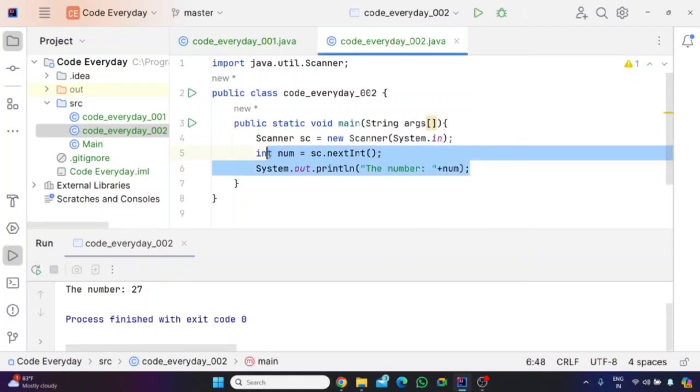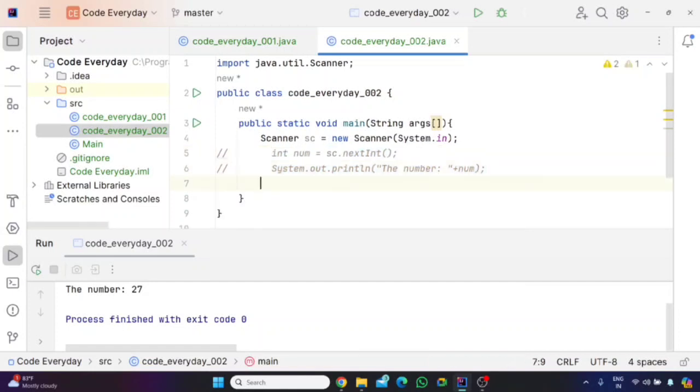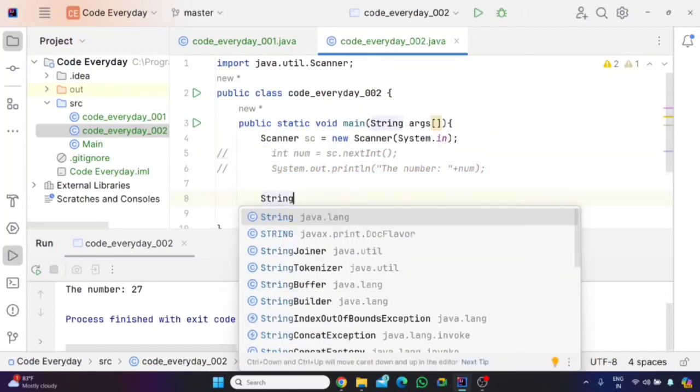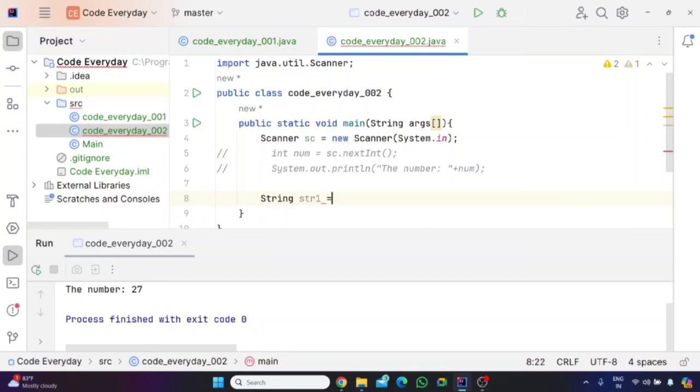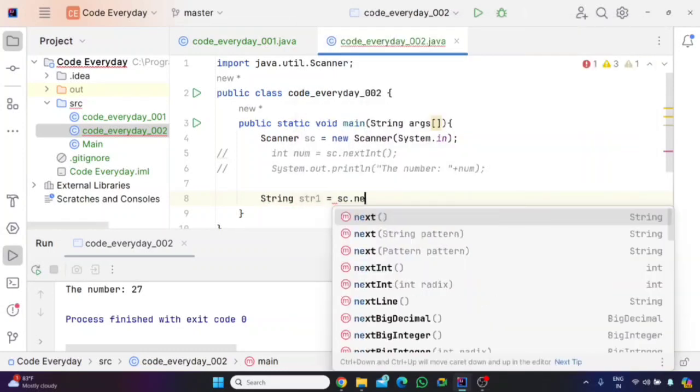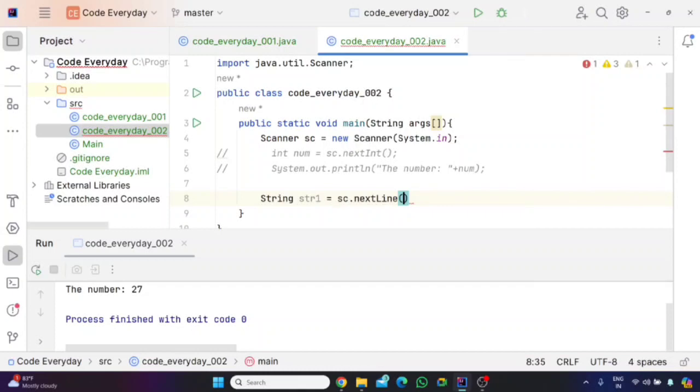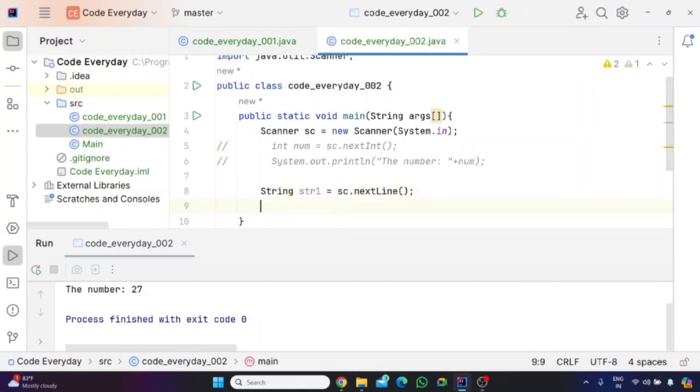Now let me show you an example with the help of string. Let me take a string input. String str1 equals to sc.nextLine. This is how you take a string input. Let me display it. System.out.println. The string is plus str1. Okay, let me run and show you.